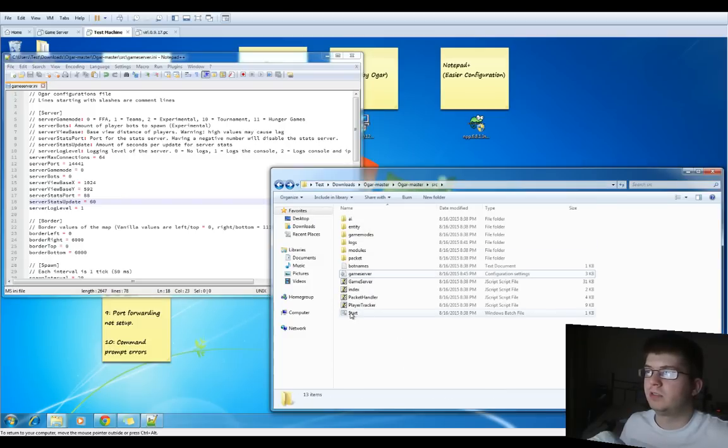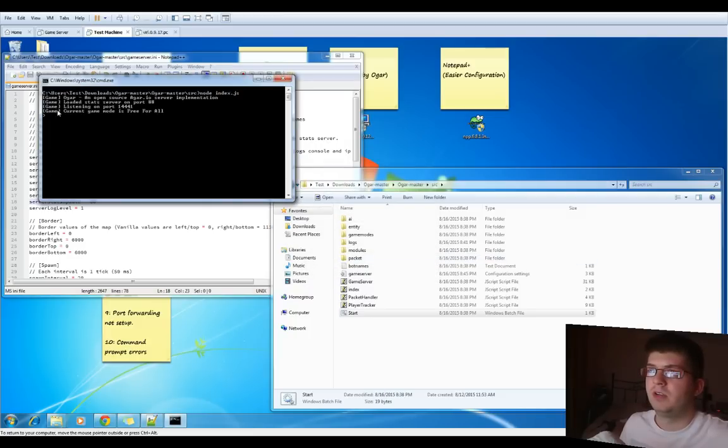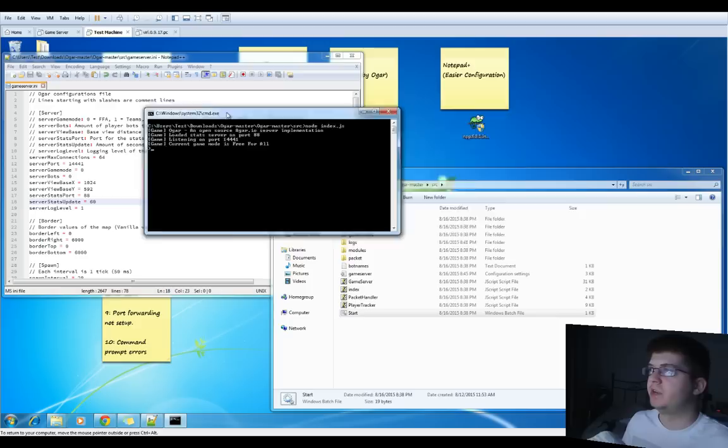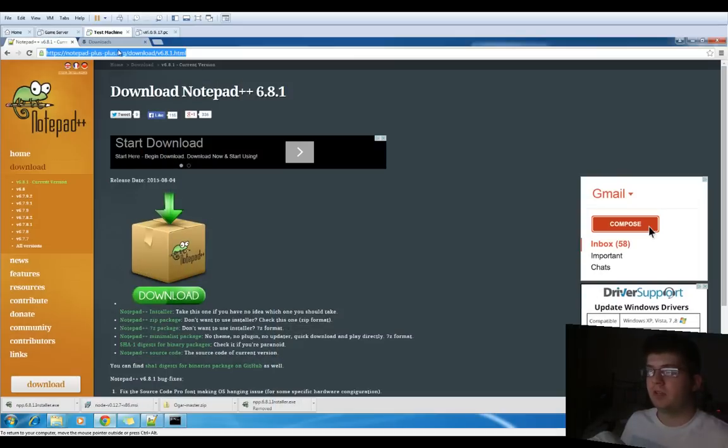And if we double click on start after saving that, then it'll show us right here, game listening on port 14441. Now it also says that stat server is on port 88. We don't need to change that. That doesn't conflict really with anything, and I'm not even sure what it does. So we don't have to change that port number. But this one that says listening on port 14441, we need to change that. So now our server is running, and to connect to it, we just go to agar.io.